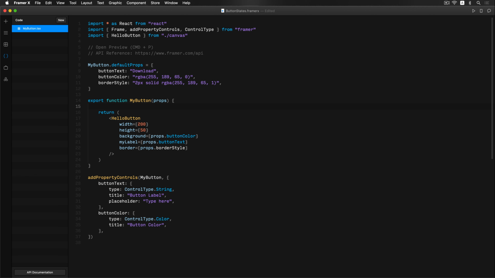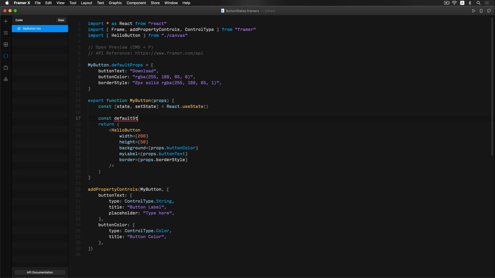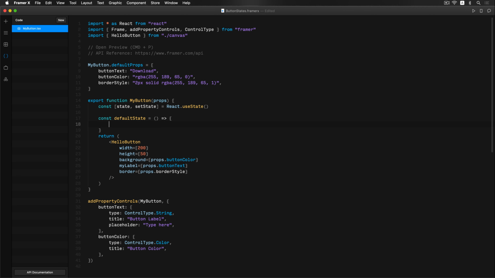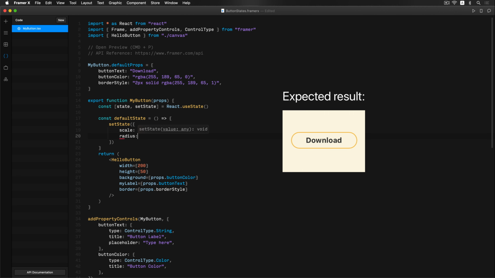This time we are using the useState hook. It's not very different from useCycle, meaning it can hold the same things, the state and the function to change it. We are creating different states that will be enabled in different situations. Let's create the default state function first. We are going to use the setState function and add the properties we need inside. We need to be able to change the scale, radius, and background.